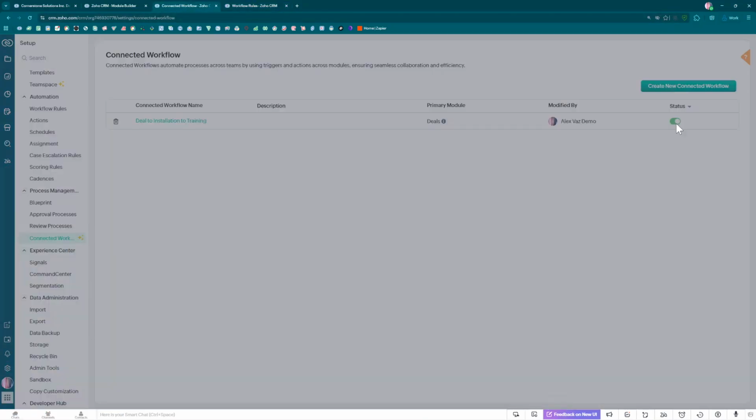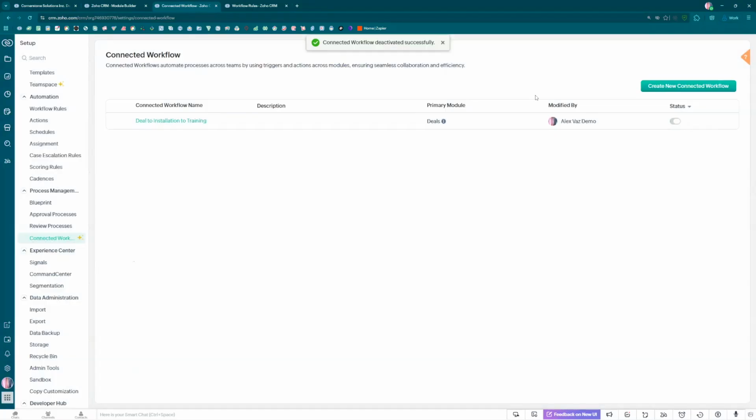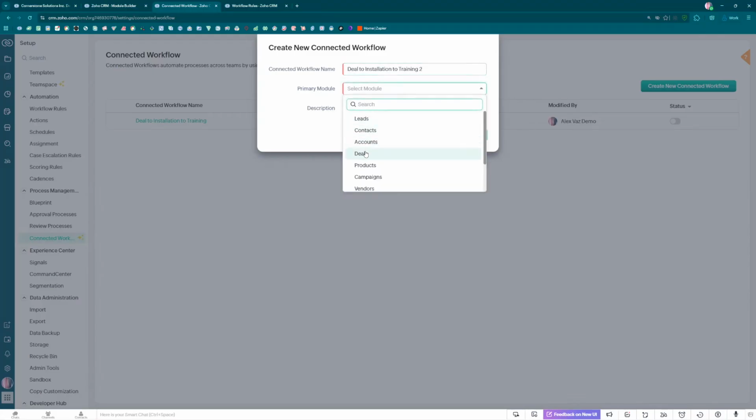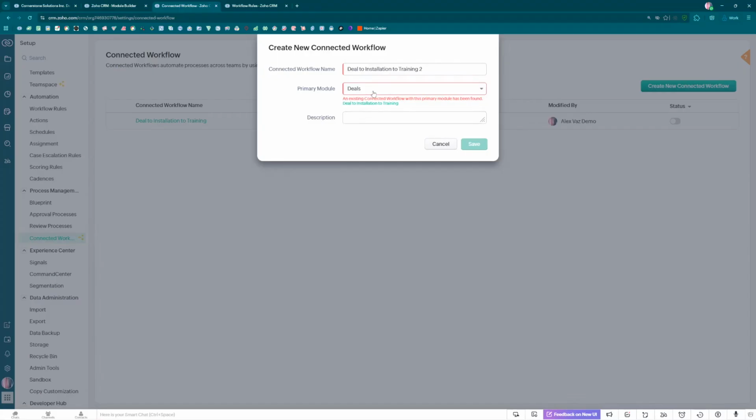I'm going to turn this off and I'm going to create one from scratch. We're going to do the same deal to installation to training. Let's call to select module the primary. It's going to be the deal. That's one thing that we will notice. You cannot create for the same primary one.